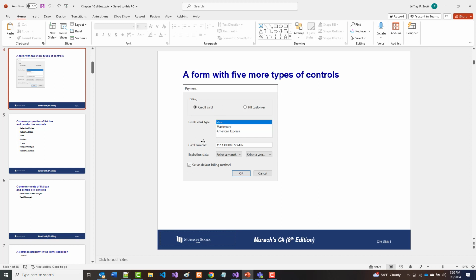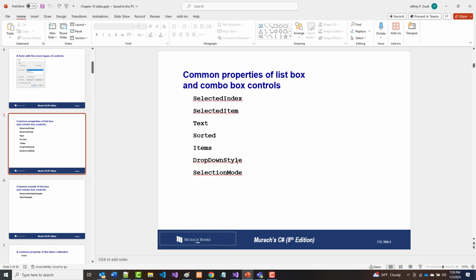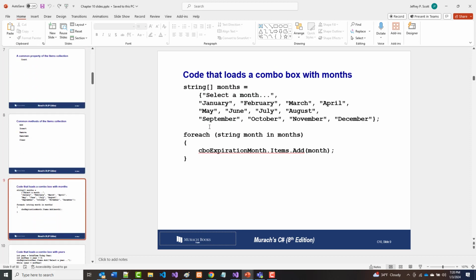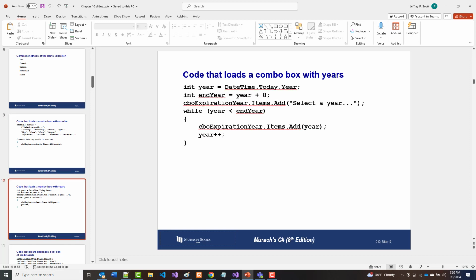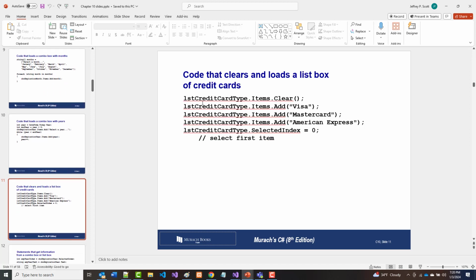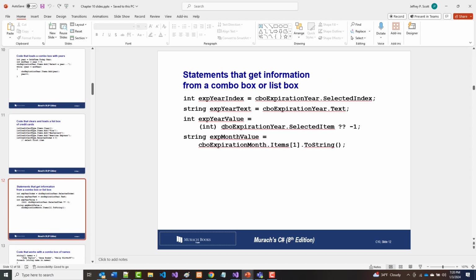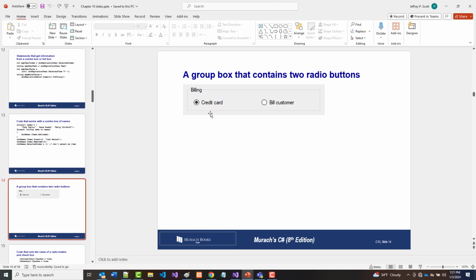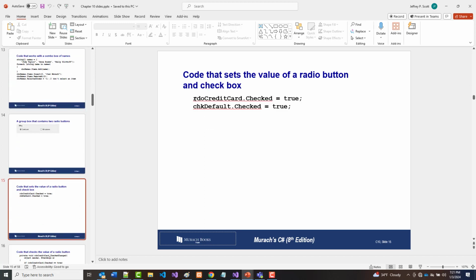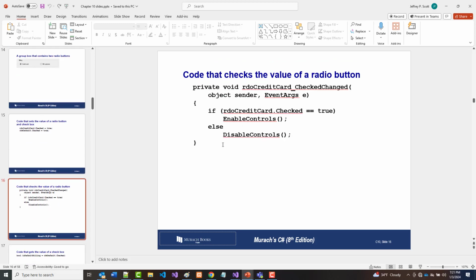All right, but I've created this, and we talked about these. We did go in and we set up the months in that combo box. We set up the years in that combo box. We set up the list box. These were just some additional examples. I set it up so that the radio buttons were both turned off when the program started and that the checkbox was turned off when the program started.